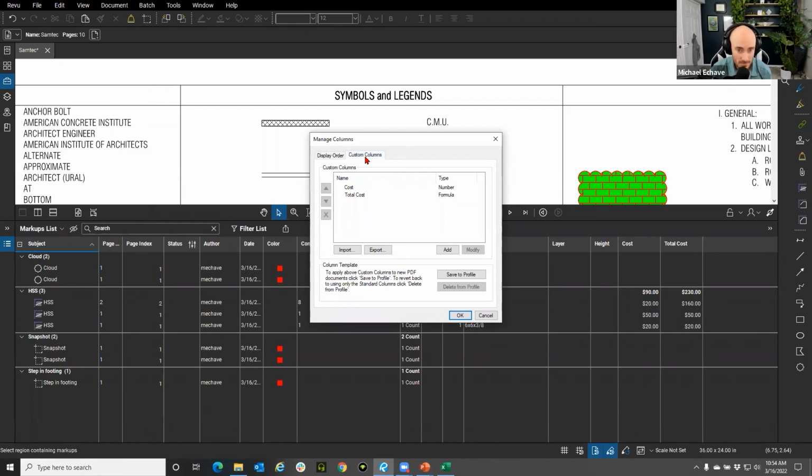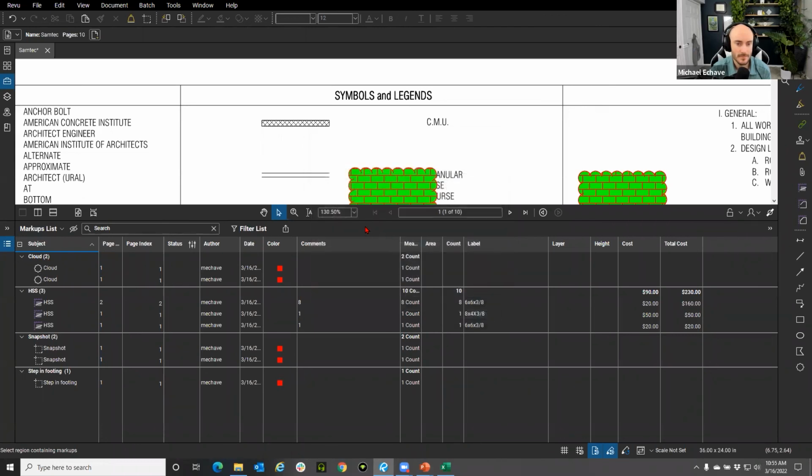Now, by default, the custom columns live with the PDF, meaning when you open the PDF, you'll see the custom columns because the data lives there with the markups. If you wanted these columns to always live with your profile, you need to hit Save to Profile. All righty. Any other questions?